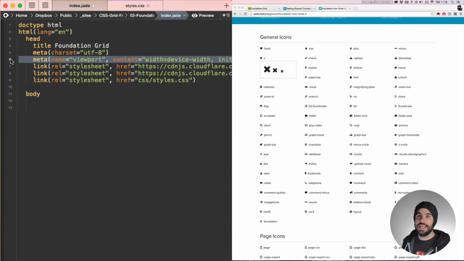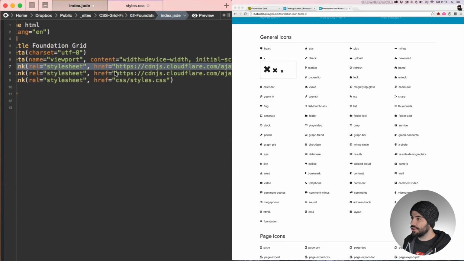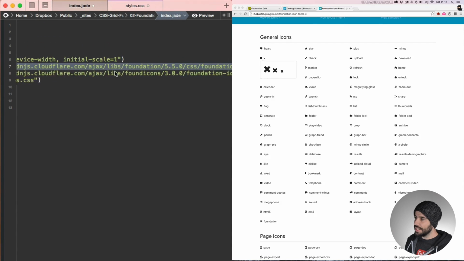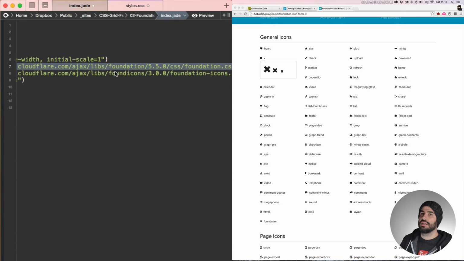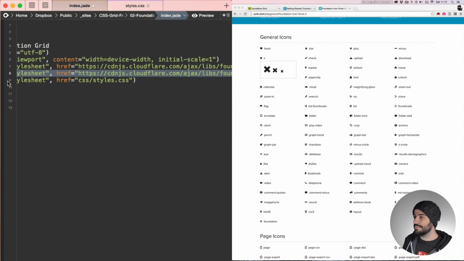And then we have 3 links. The first one is to the Foundation CSS on a CDN somewhere. I haven't downloaded Foundation locally, which I probably should do. The next one is the Foundation fonts on a CDN. Again, I haven't downloaded them locally. But the next one is local. This is my style sheet.